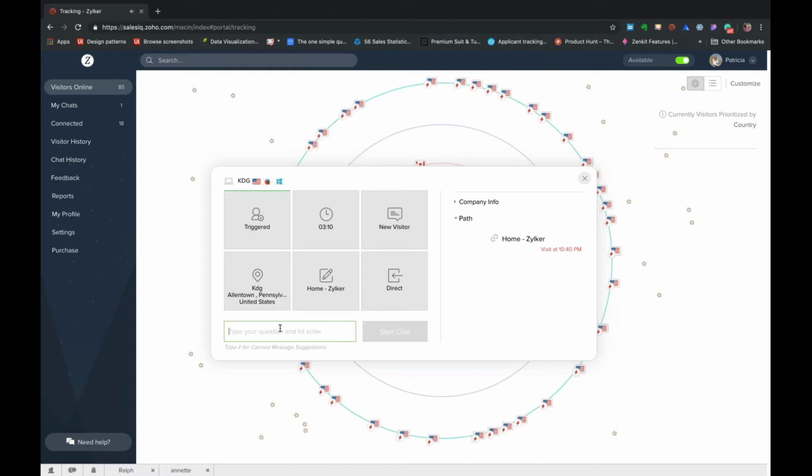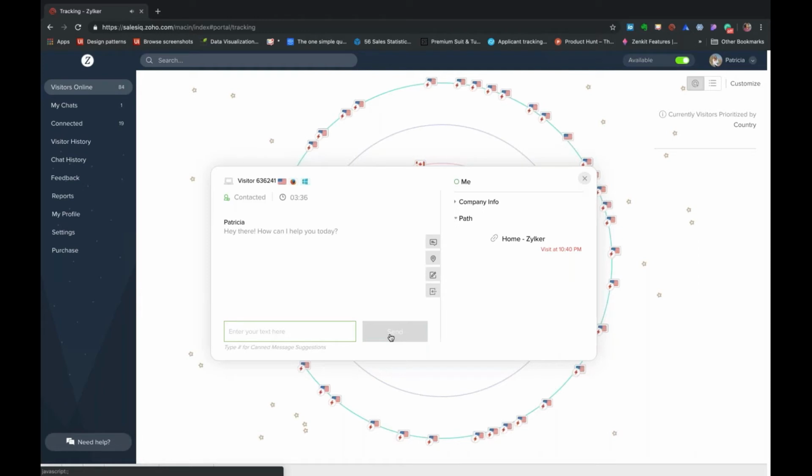And another small tip is that in order to save your time from typing down the same questions over and over again, you can have canned messages or saved replies. So just typing hash over here as a shortcut, you will have the list of all the canned messages that you have. So today, I feel like going for the first one. Hey there, how can I help you today? So I'm going to start off with a chat.